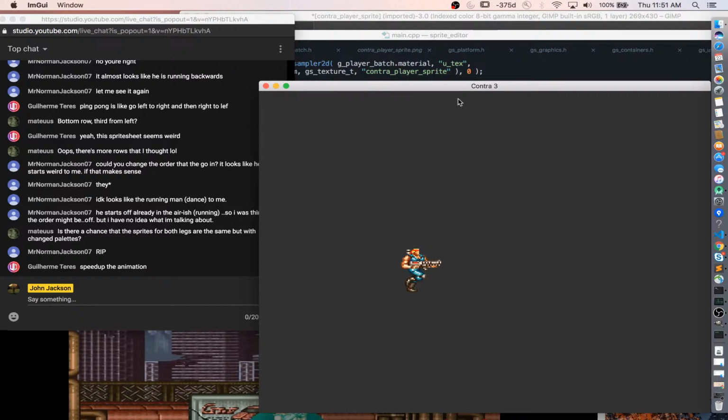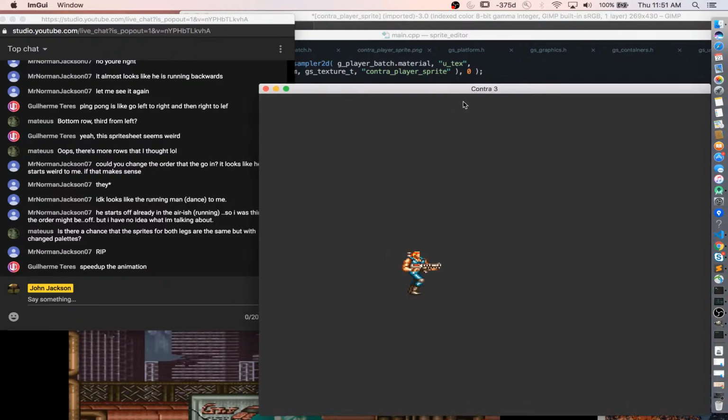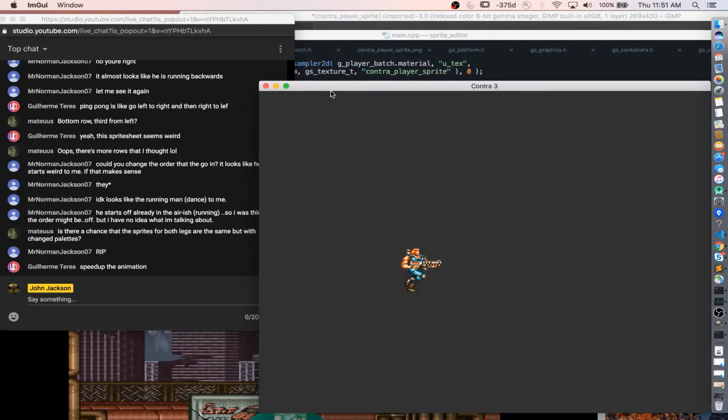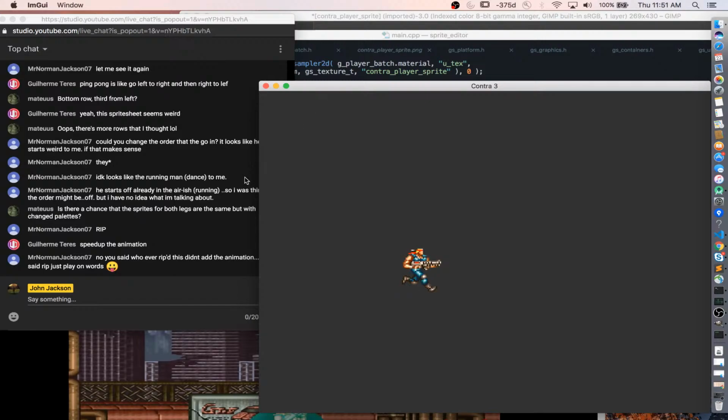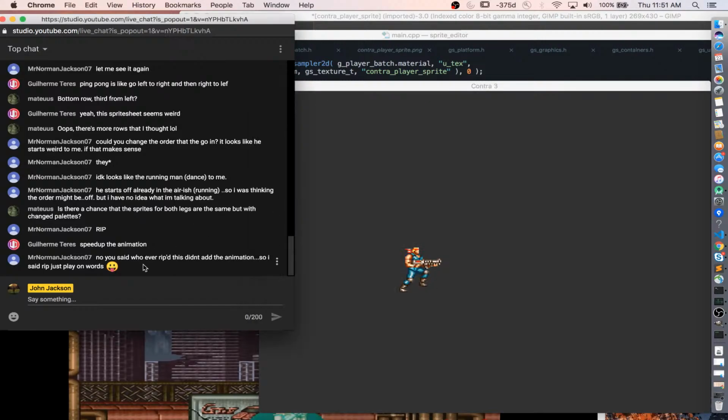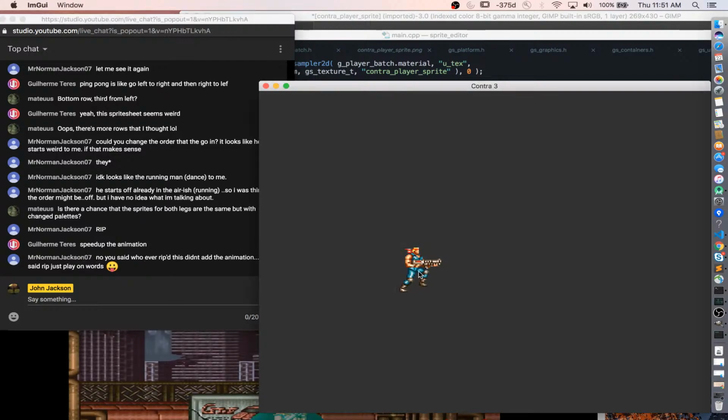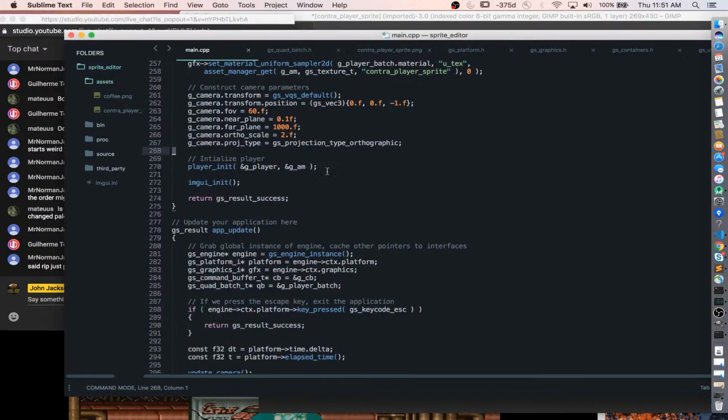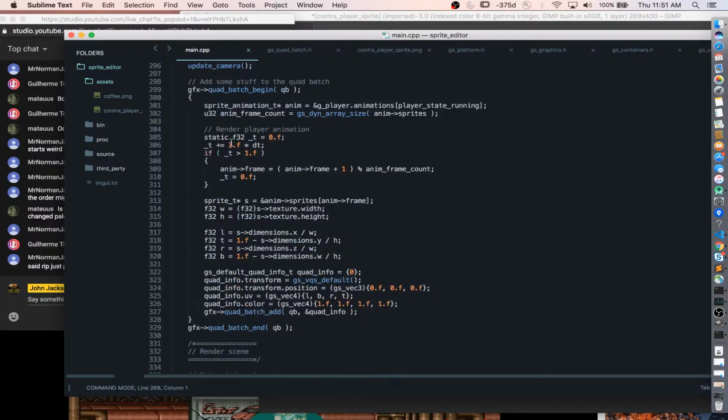Honestly, I think the faster way would be just to recreate the sprites because I'm not concerned about the memory. The image would be like 2 to 4 meg. I don't really care. Oh, you said whoever ripped this didn't add the animation. Yeah, speed up the animation. The frames are wrong, right? So I don't really care, but we can speed it up. Let's do it.